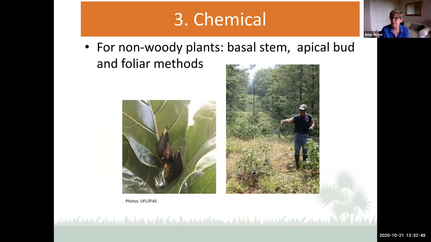For your Dreisenia, for your bowstring hemp, for example, that basal stem herbicide application works pretty well. What you do is you literally spray the base of each one of those stems with the appropriate herbicide, and it does a pretty good job.